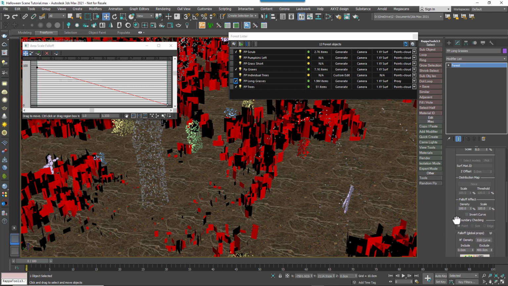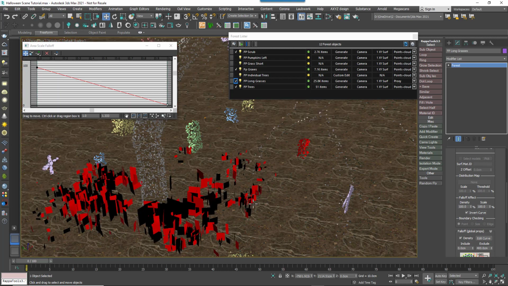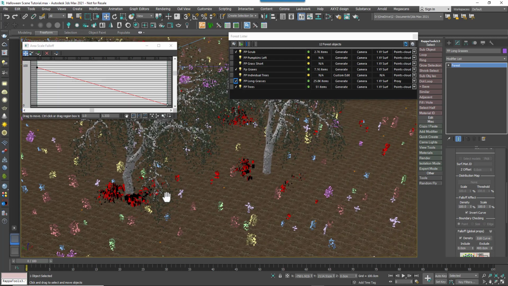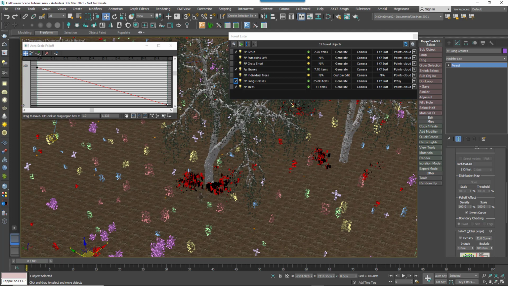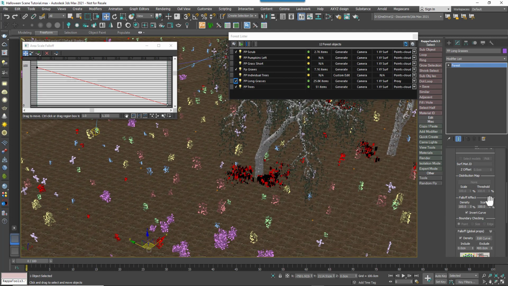Okay, so here's a handy trick. You'll see there's an invert curve option. Clicking this will reverse the density and scale curves, essentially creating the opposite effect. Now the long grass only grows around the base of the trees. In fact, we did the same thing to create long grass around the gravestones too.